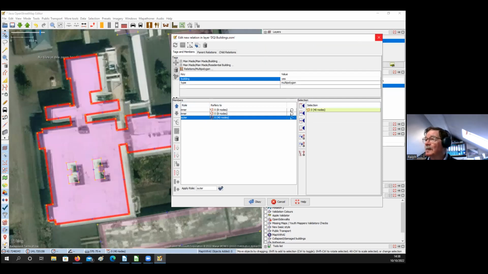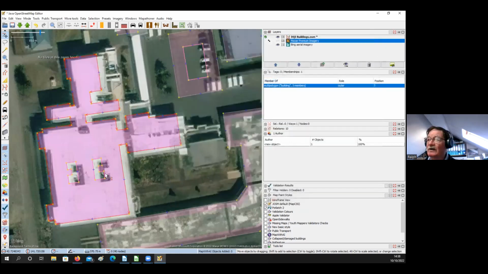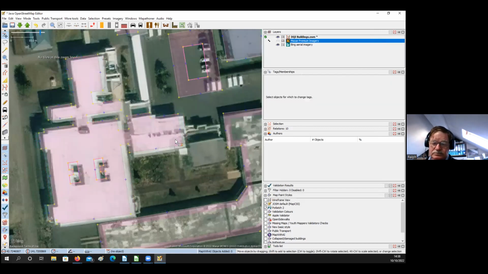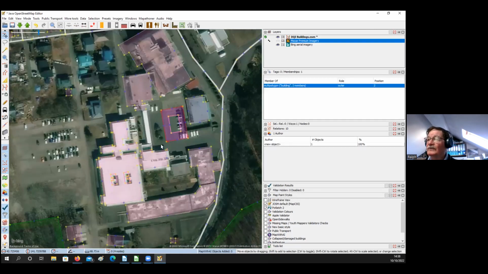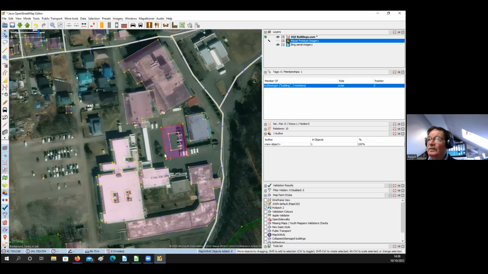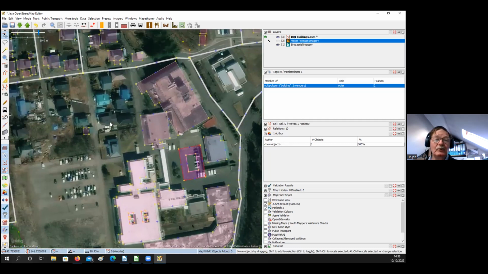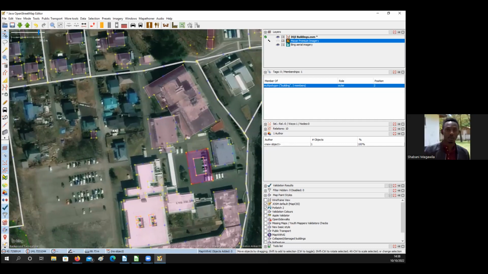Right. So that's select the outer, select the inner, and then move the whole building. Okay. Does that answer your questions? Any more questions? Thank you, Rafi.